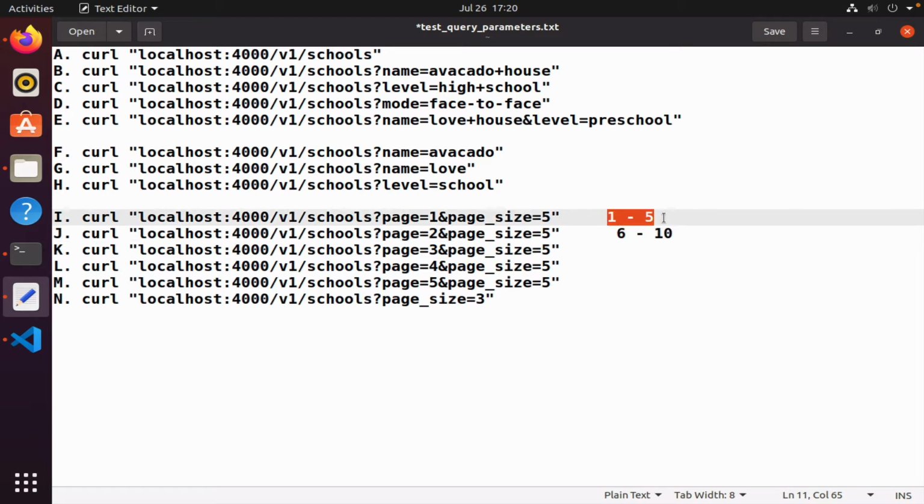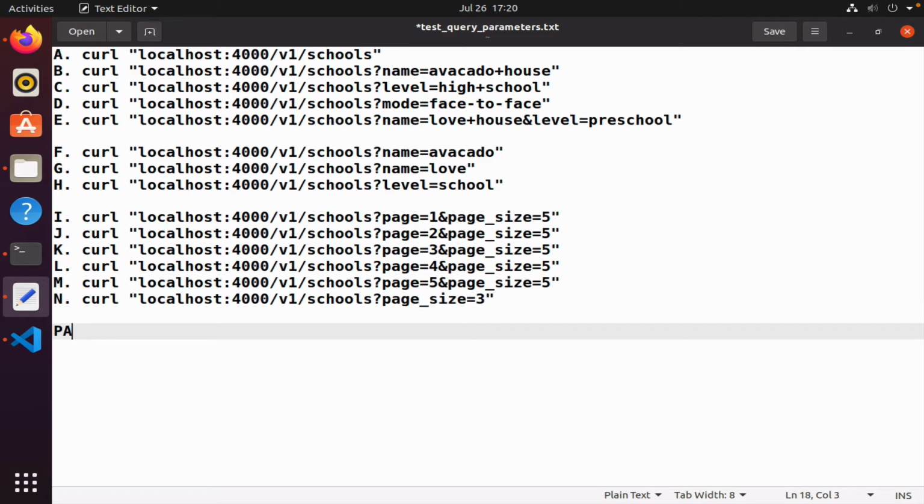Alright, keep in mind that our data could be quite a lot, and so instead of having 1,000 records returned to us, we can specify how many should be returned to us at any given moment. So, pagination. That's the term that we use for that concept.